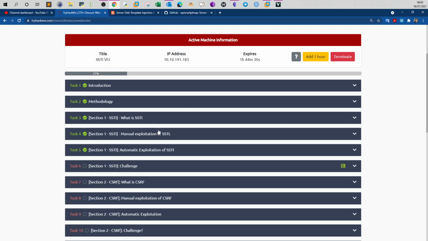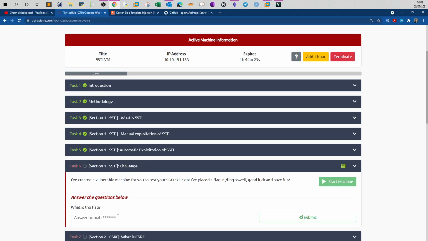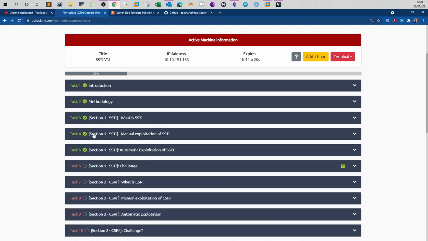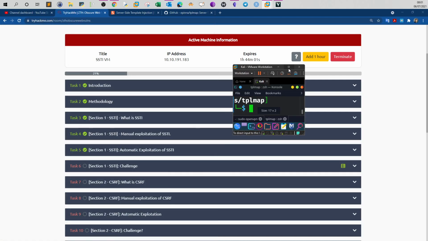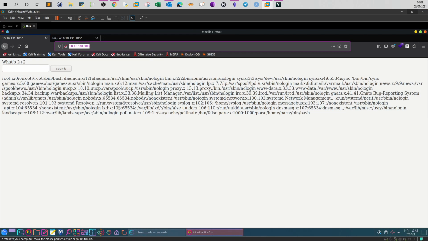Let's go over now the testing methods of SSTI and then do the challenge. As you can see, task 4 talks about manual exploitation, and task 5 talks about automatic exploitation. I'm not going to burden you with reading through the lines. I'm going to go directly to the web application and demonstrate the practicalities of it. So let me switch now here. This is it. Let me reload.